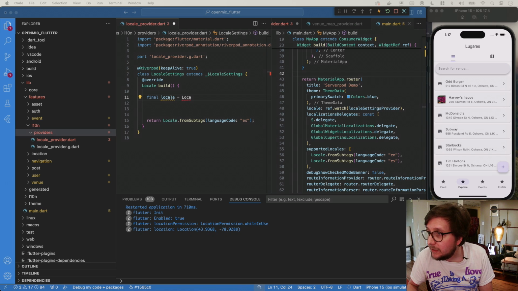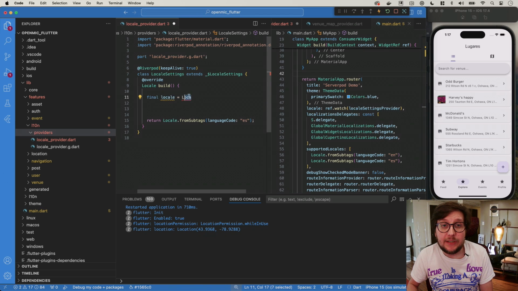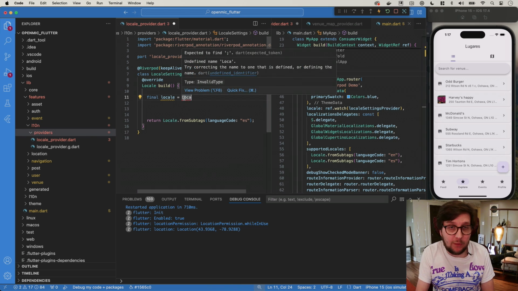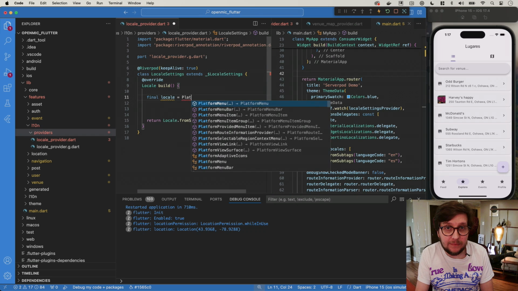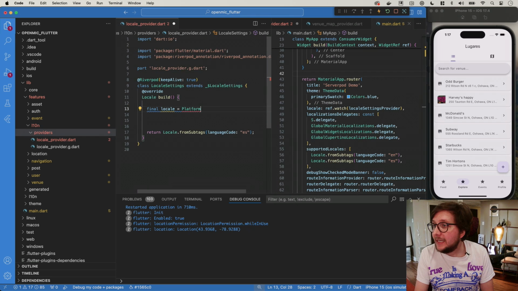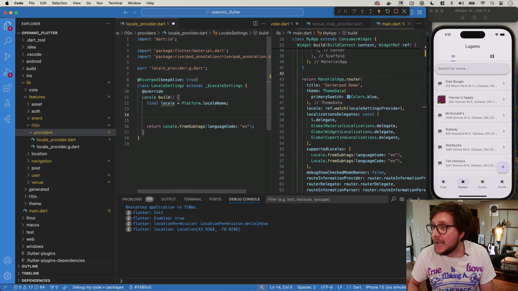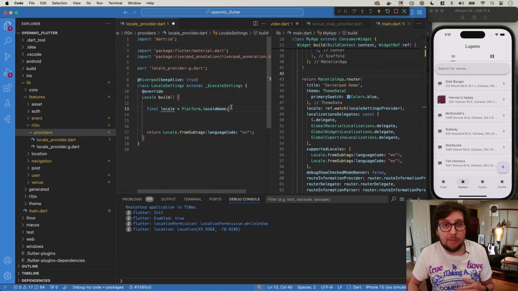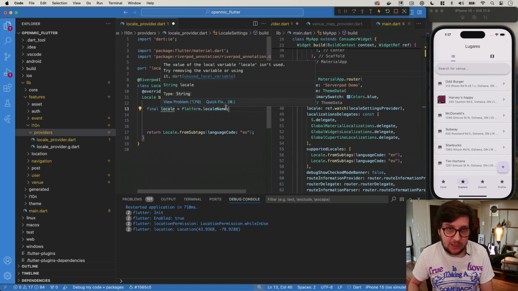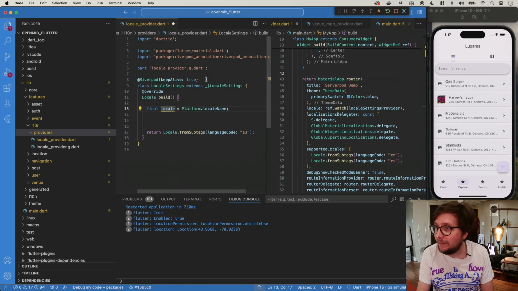Device language. So we want to get access to something, and we can do this by using platform dot locale name, and this will give us a string. And what we want to then probably check is, what is this right here? This is a string, so maybe we'll call this locale name. And sometimes this can throw an error.